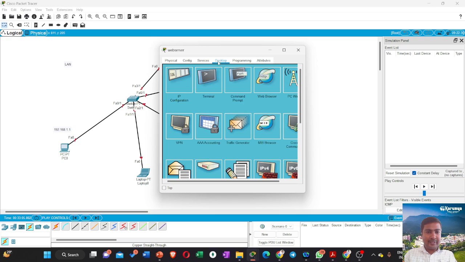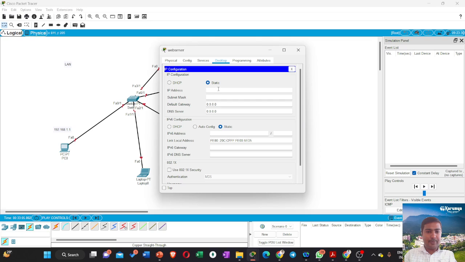First, configure the IP address. I'll give 192.168.1.100 for this HTTP server. The subnet mask is going to be like this. My default gateway is going to be 192.168.1.254 and the DNS server is going to be 192.168.1.253. This is going to be my DNS server. So all these things I'm going to configure.